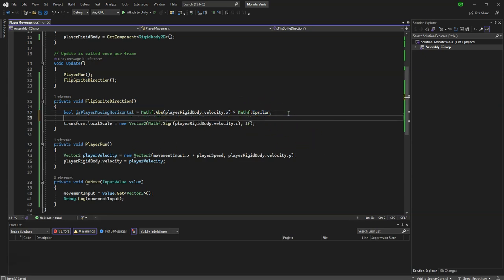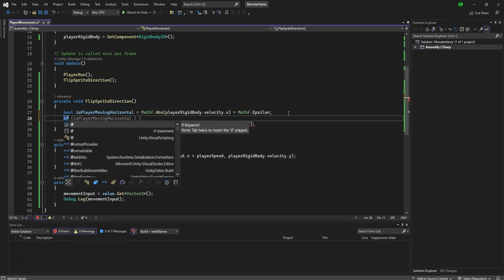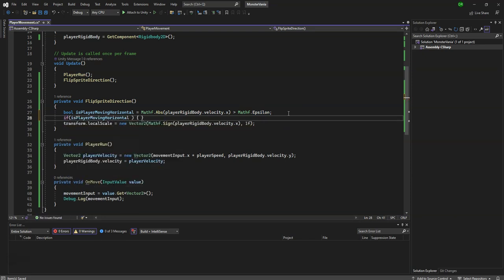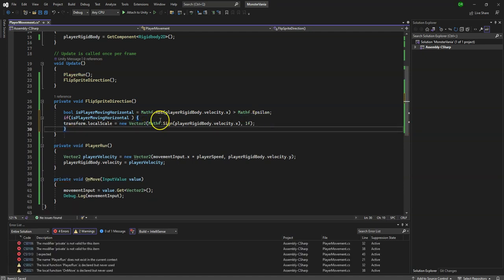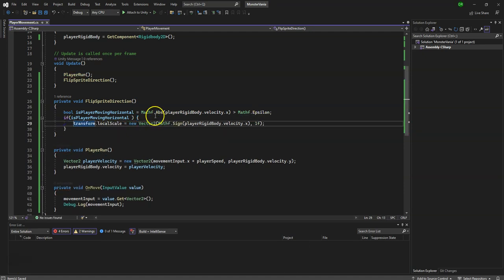And then lastly, of course, since we have a bool, we're just going to create a quick if statement. And so if player moving horizontal, we're just going to accept that. And I'm going to move my curly bracket down and tab that over so I know that's part of that if statement. And so that should, of course, clean that up. So let's go ahead and test that.